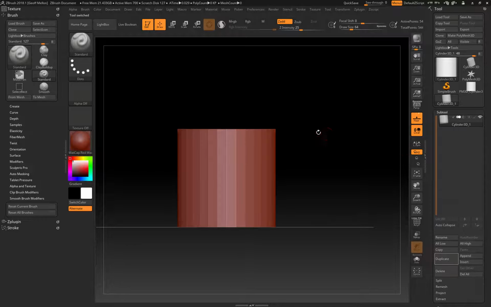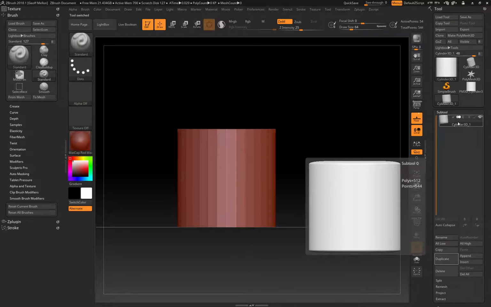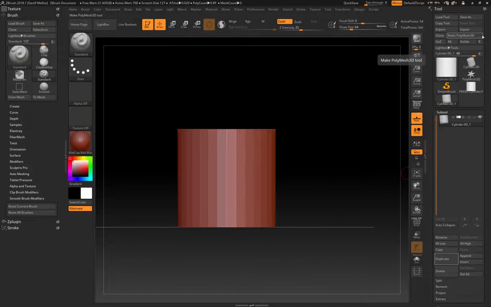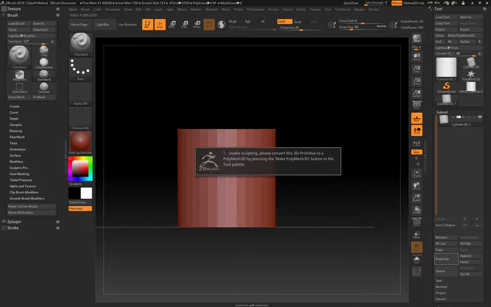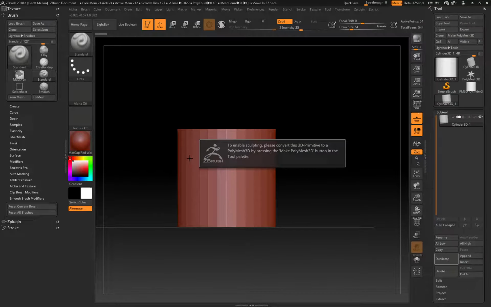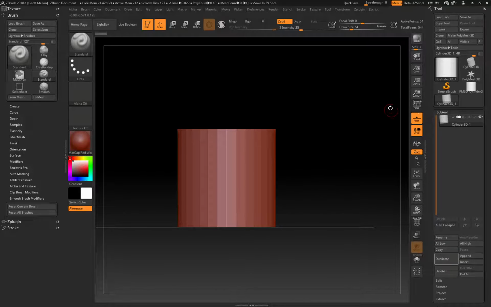But if I don't want to duplicate it, I just want to modify the one I have right here, I have to have this object selected, go up to Polymesh 3D. If it is not a Polymesh 3D, you'll see when I sculpt on it, it says you can't do anything. And when I say sculpt, I mean move the brush at this point, click and drag. We'll get into what the sculpting is in a second. But I have to make it a Polymesh 3D, so I click on Make Polymesh 3D.